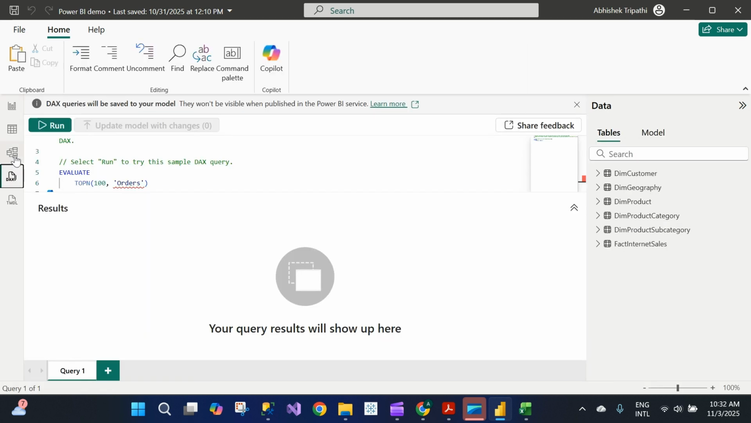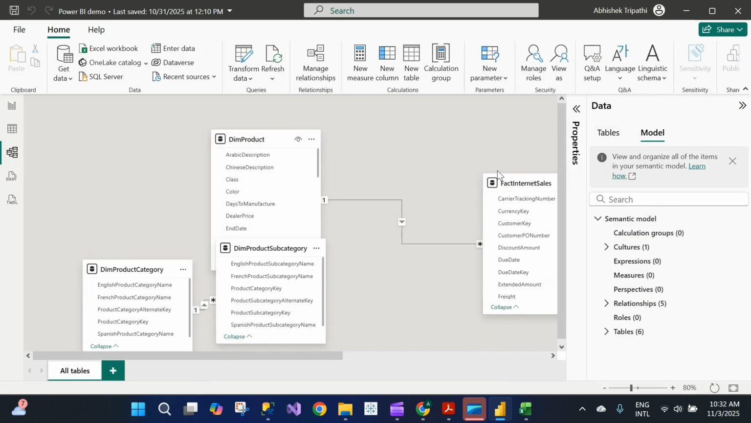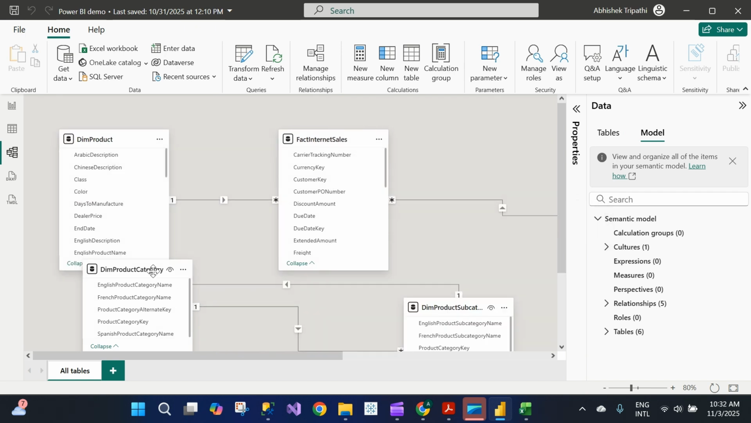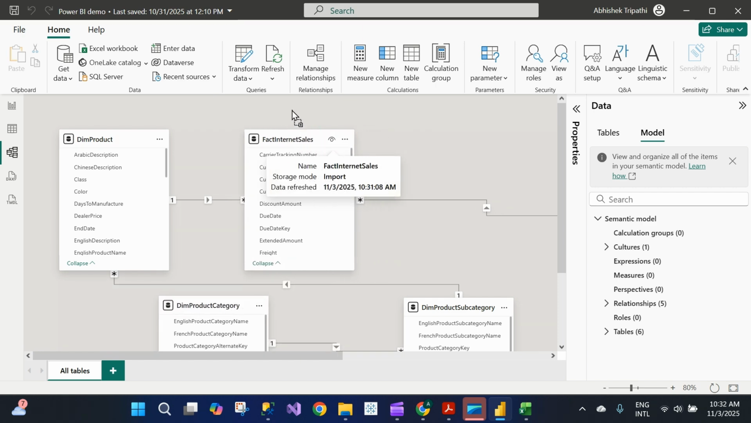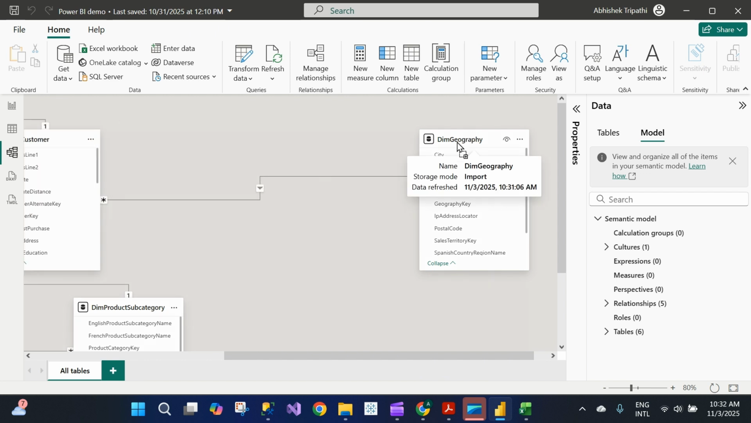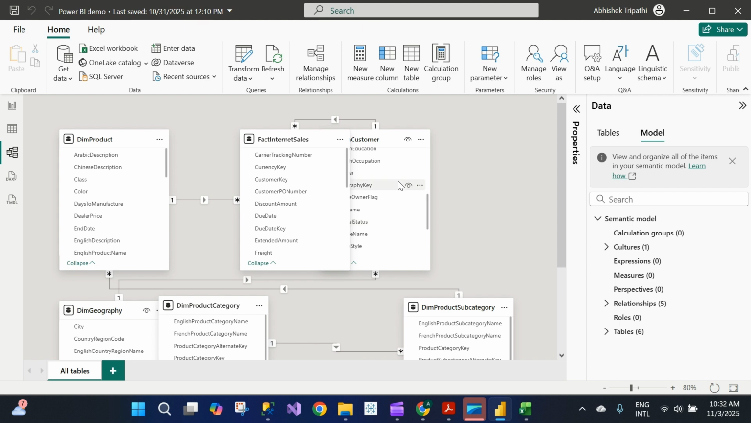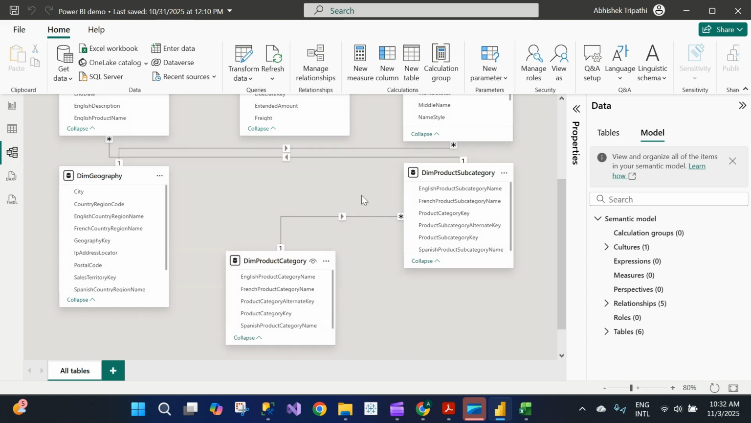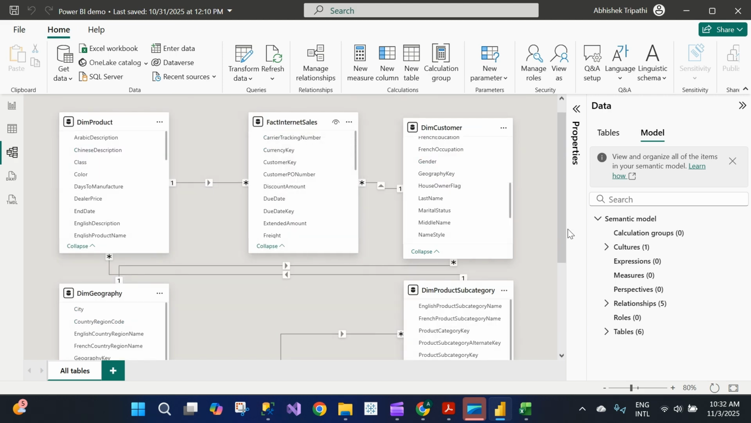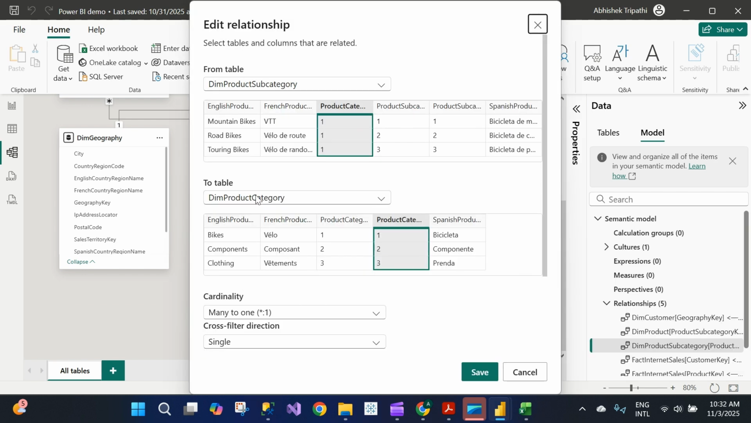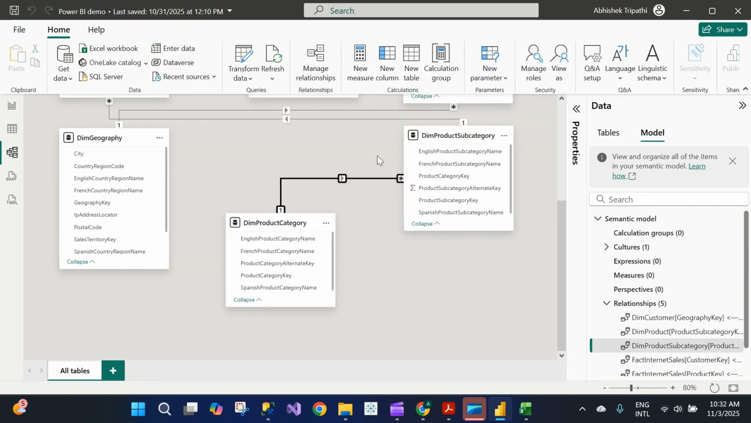We'll see that. Now you can see the relationships have been established automatically between the tables. This schema, what we see here, is called a star schema. If you see, the tables are interconnected, how? Product subcategory is connected with the dim product category. We can see what key is established between them, but we can change it as well.